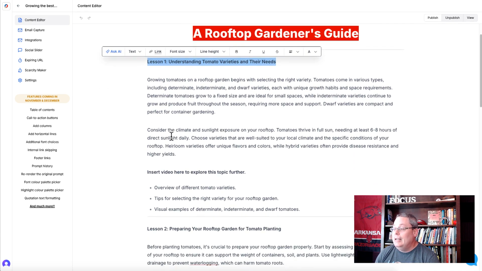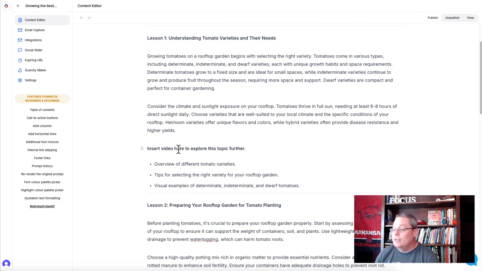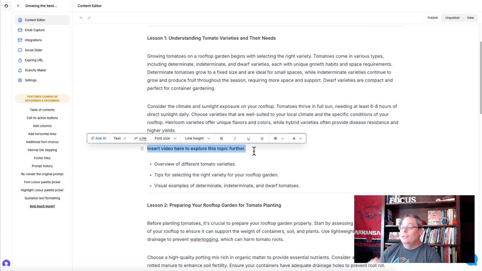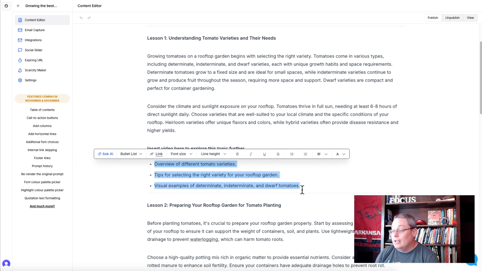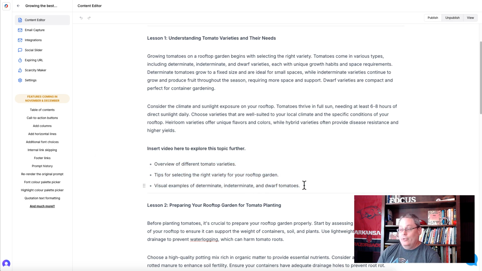Okay, then it has the information, but down here it suggests that you should insert a video here to explore this topic further. Give an overview of different tomatoes, tips for selecting the right variety for your rooftop garden, and visual examples of determinate, indeterminate, and dwarf tomatoes, different types of tomatoes.